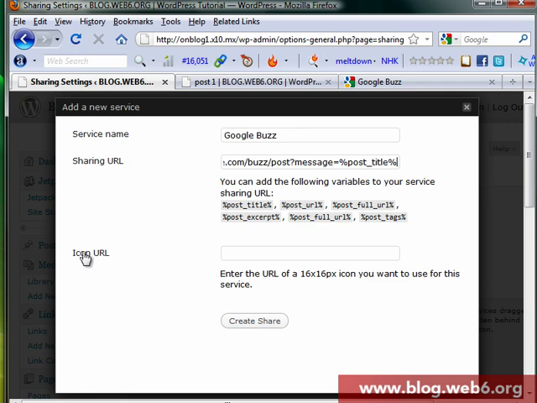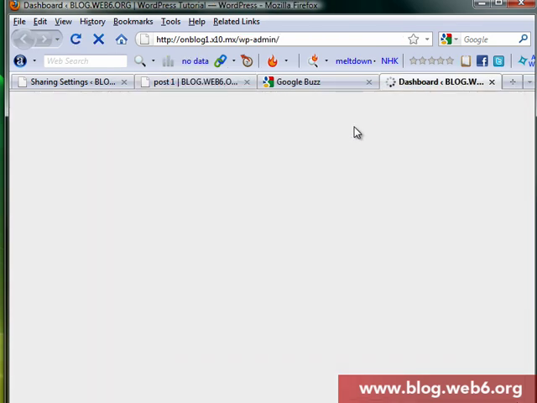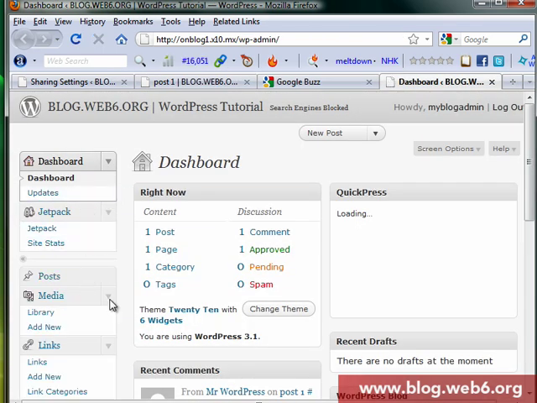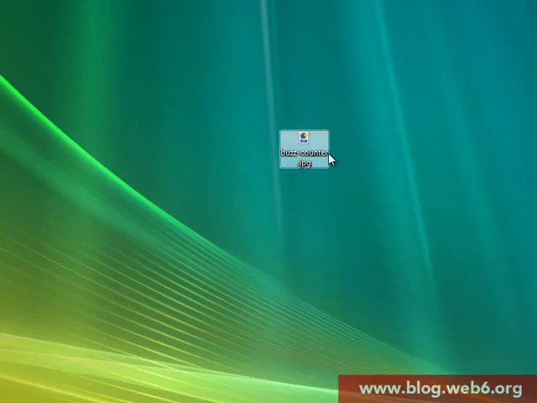And the create share icon URL, we don't have it yet, so we're going to go to our dashboard, go to media and add new. Now we're going to select file, and for your information, I have saved buscounter.jpg, which is size 12 by 16, but actually you can save it at 16 by 16 pixels.